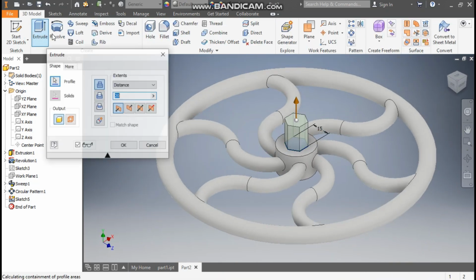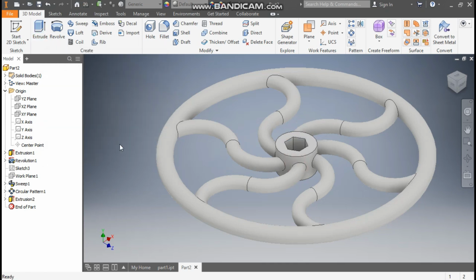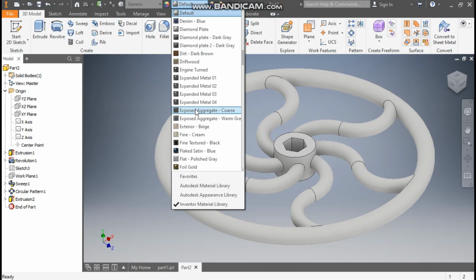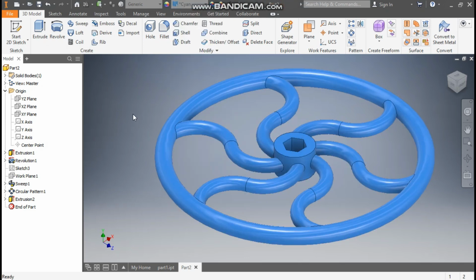Take extrude, flip the direction and here we will take all. So this will be a through cut and press OK. Okay, now here we'll define the appearance. So this will be a cyan color. You can take any color as you wish. So this will be the final output.